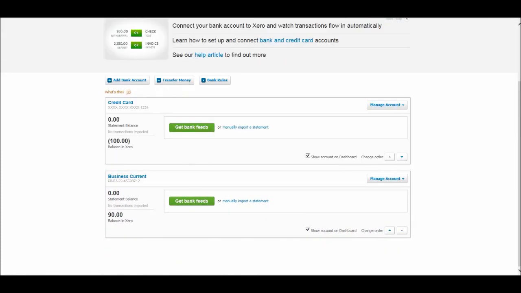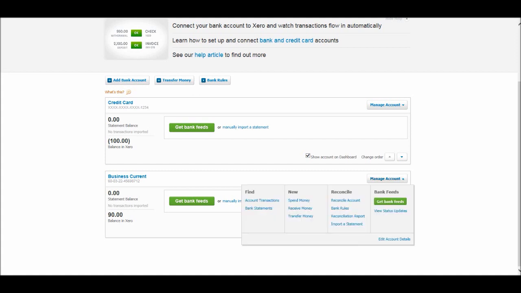Now, how do we record transactions that are not allocated to purchase or sales invoices? Let's just say an insurance direct debit that goes out once a month, or bank charges. Quite simply, just click manage account and click spend money or receive money and follow the page. It's very straightforward. And I'll just show you quickly. So let's click on spend money.